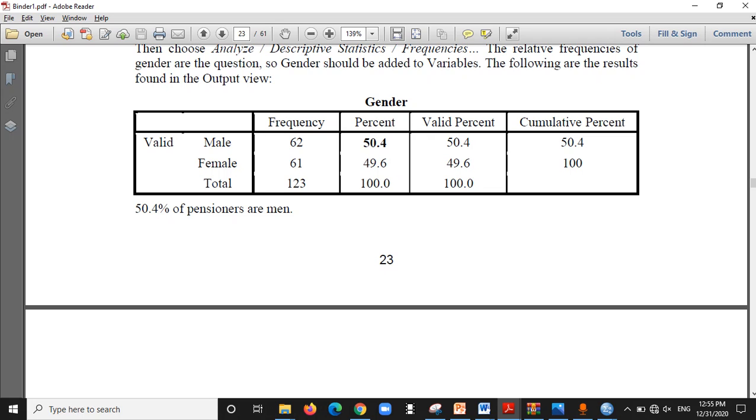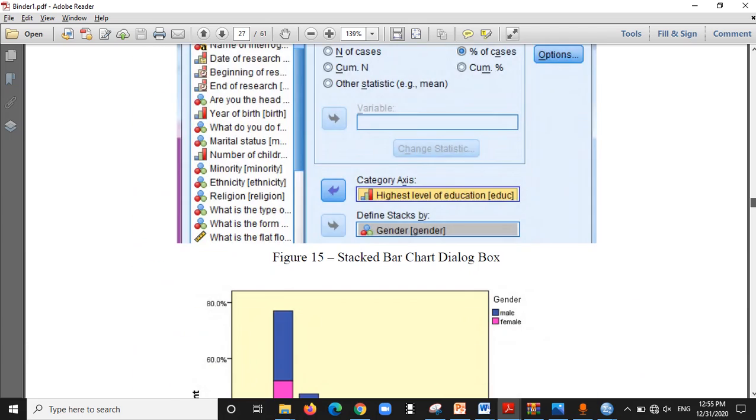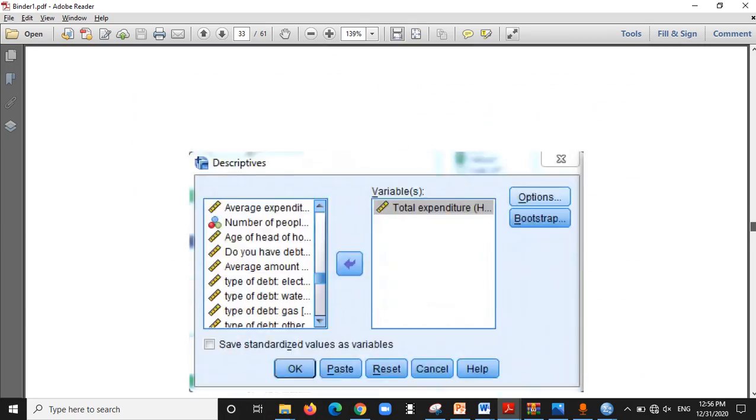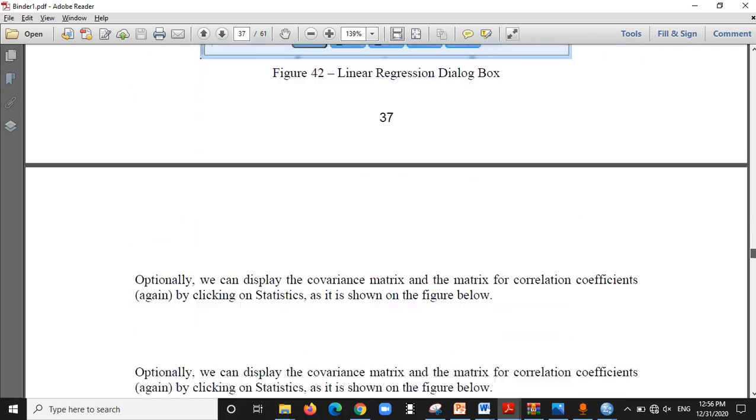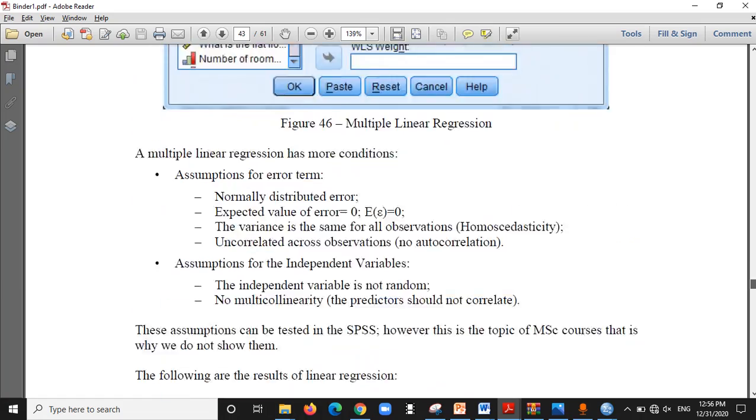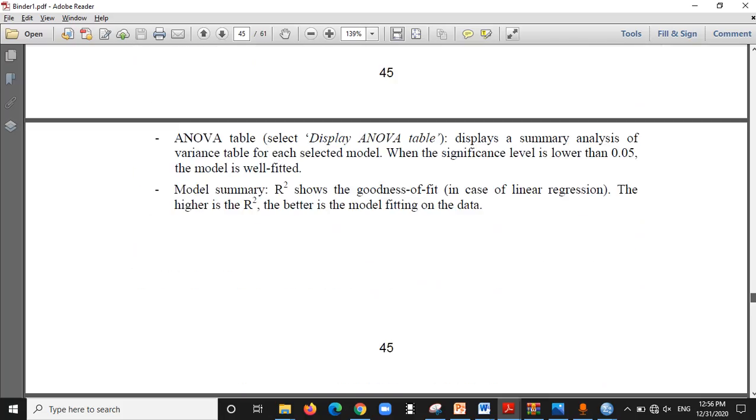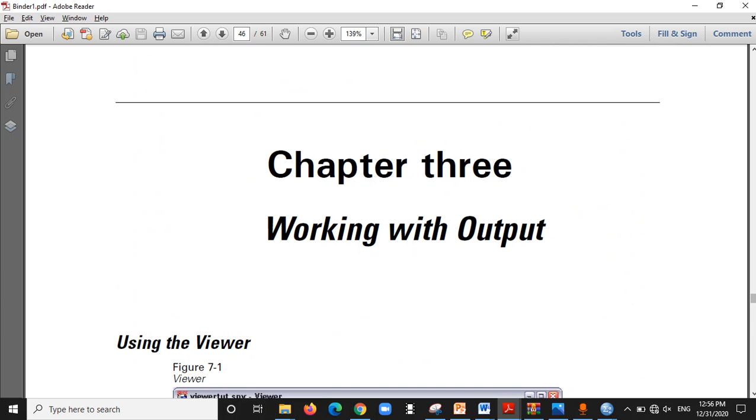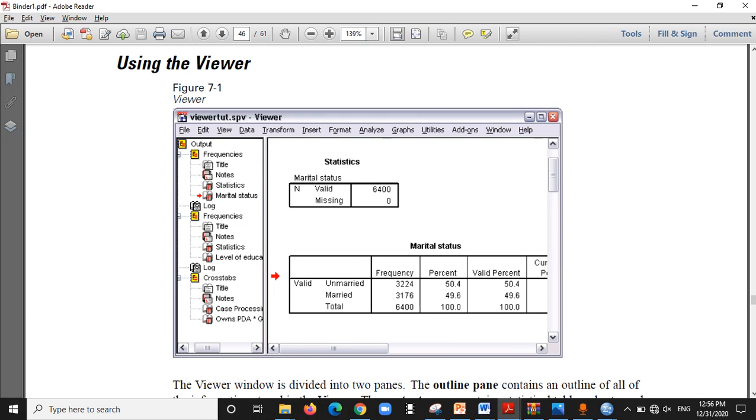Then we take some pages like 46, where we will work with output. When we finished the steps of the analysis, the viewer will appear like this. At page 46, here there are two views. The first view is the outline pane, and the second view is the contents pane. As we see, the viewer window is divided into two panes.